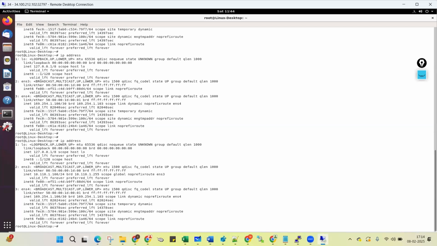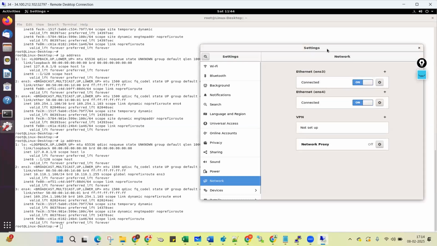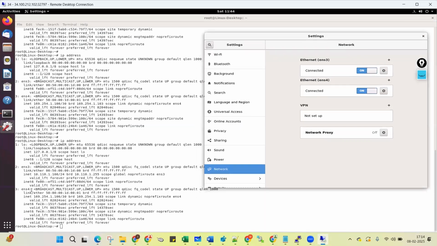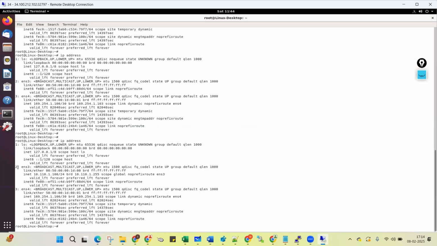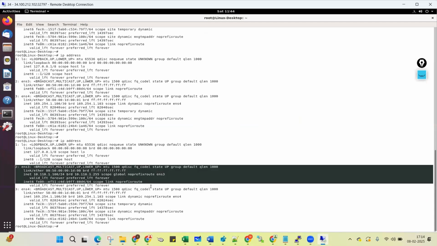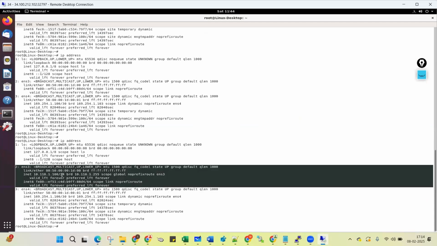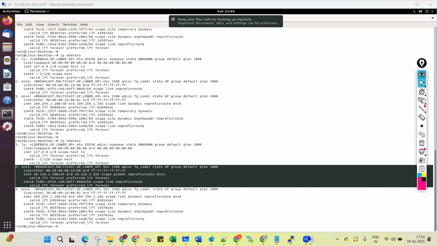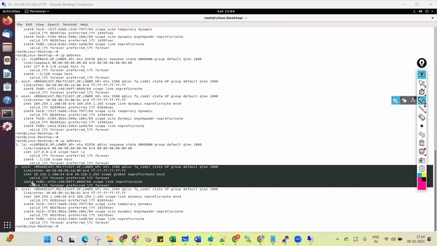Now I see in this section that ens3 is connected. Also, I can see that it has taken the IP address that we have configured, 10.110.1.100/24. So this is all we need to do in this Linux machine.